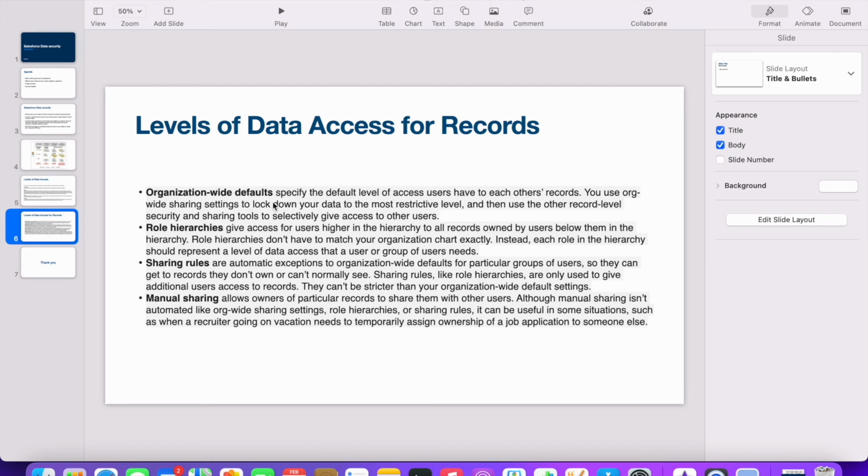Organization wide defaults is the most restrictive level. By default we have certain options like public, private, like that. Most of the times we are giving private. This is the most granular permission. Role hierarchy: you can create the role hierarchy, like you can create employees and a manager. You can assign these employees to that manager, so that the manager can see his subordinates' records.